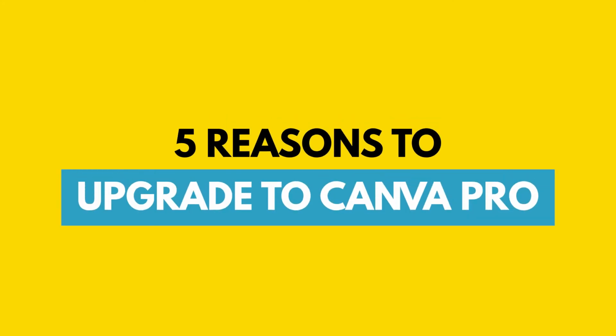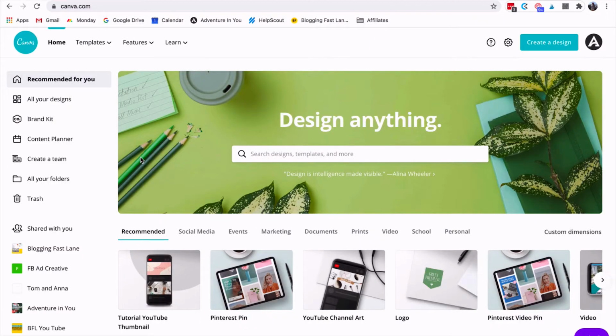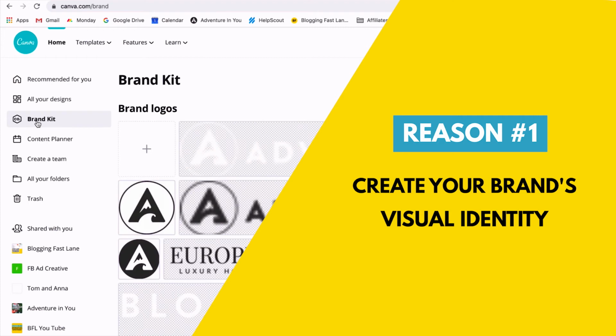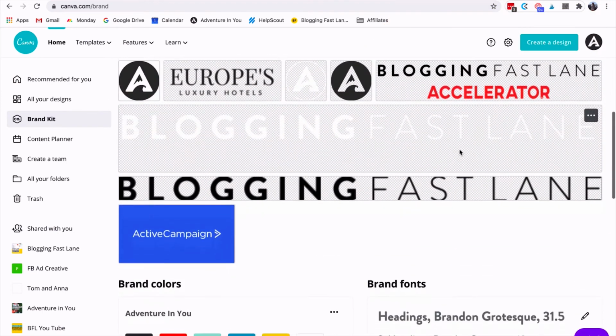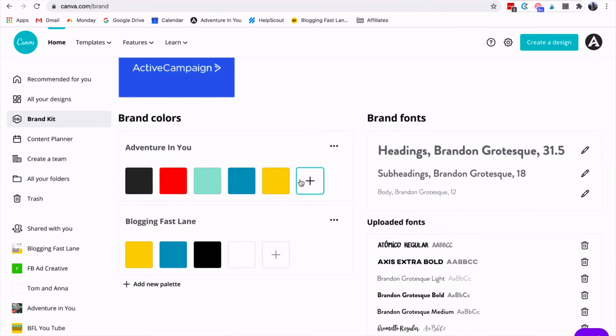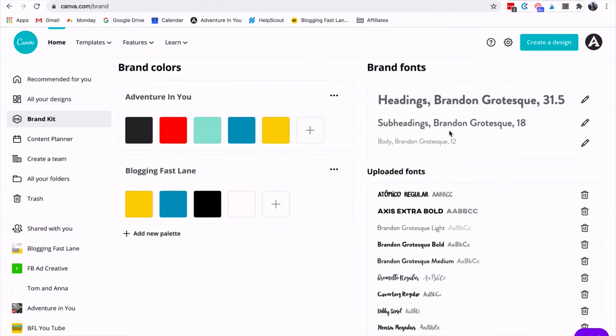Okay, so I'm going to walk you through 5 reasons why I think it's worth upgrading to Canva Pro. Now the first reason is because you can create your own brand's visual identity. So if you go over to Brand Kit, here you can upload your brand's logos, and you can upload all the different colors that you want associated with your brand. Now this is super important when you're running a blog or any business.